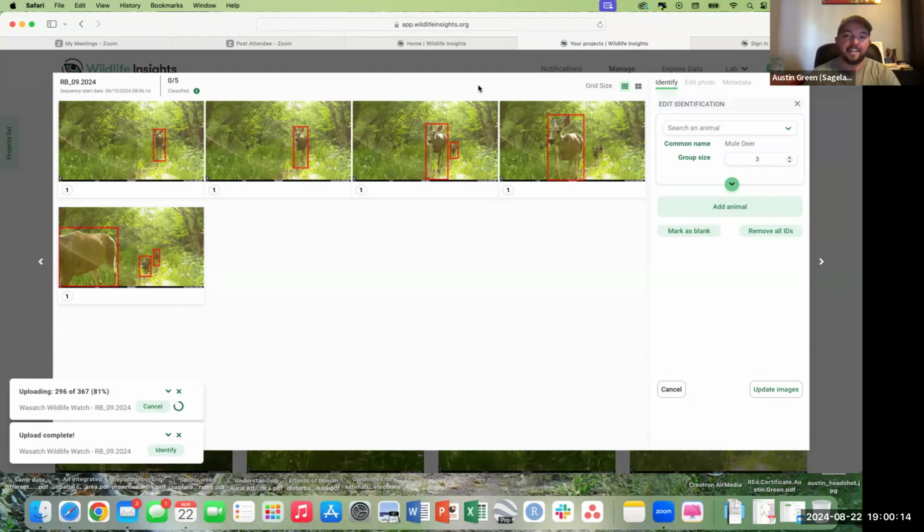If you are at all questioning whether or not a juvenile is present in a photograph, this gets to the last thing I was going to mention. It's so much better to just bombard me with questions about, hey, is this a juvenile animal? Hey, is this a mule deer? Hey, is this a bobcat? Than to end up making an incorrect classification.